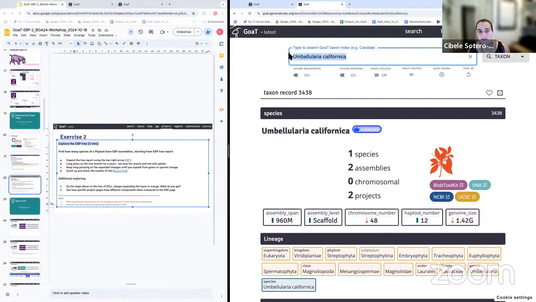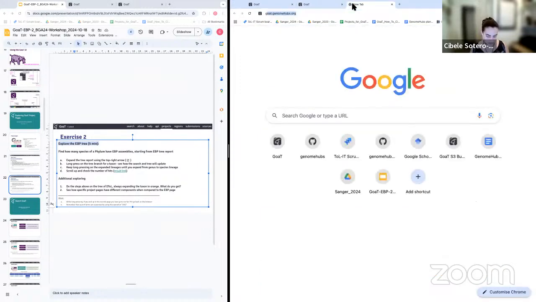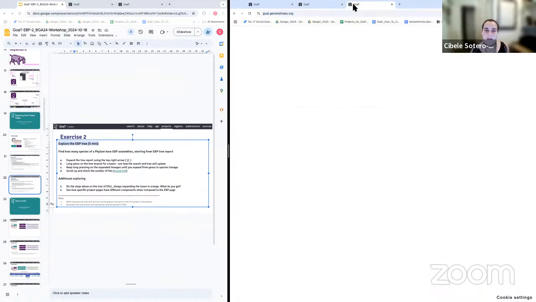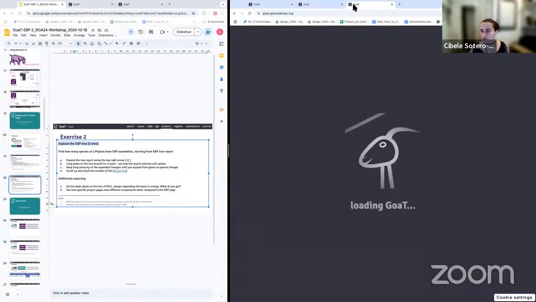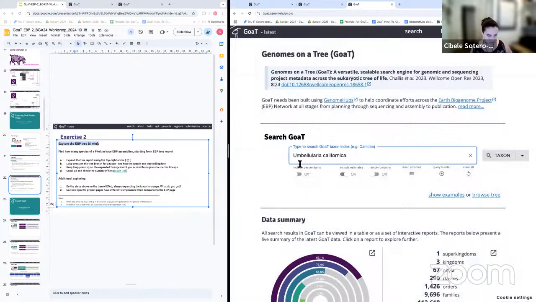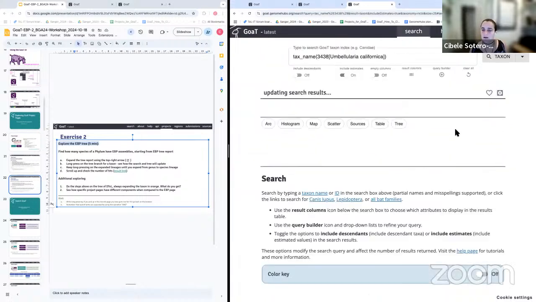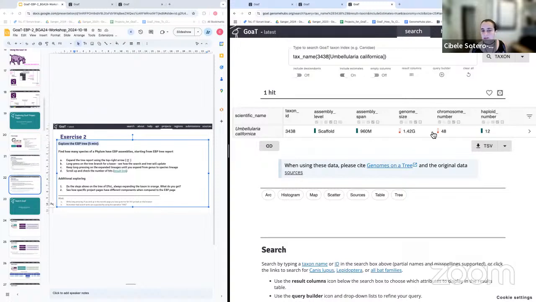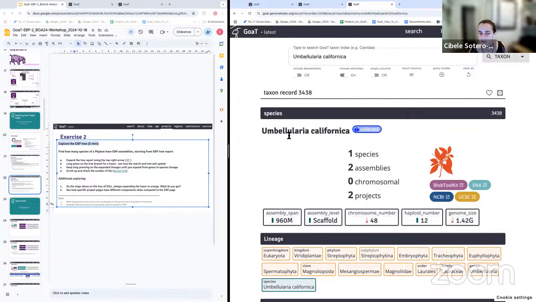And the search is pretty simple. Whenever you do a search on GoaT, if you open a new GoaT here, if you just want to see all the information GoaT has for one species, you can just go to the GoaT website and paste the name of that species. It will sometimes suggest the spelling if it's wrong, but it will take you to the search result table, and when you click on the name of the species, that takes you to the species page.